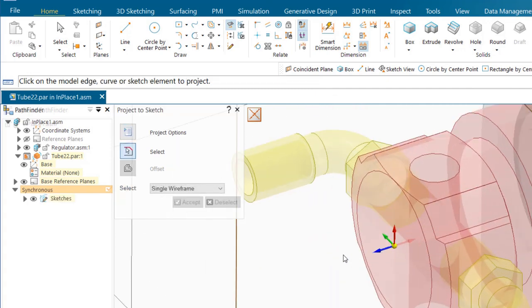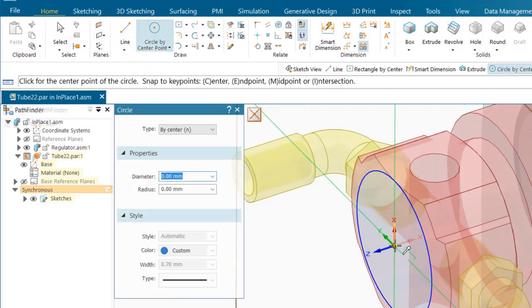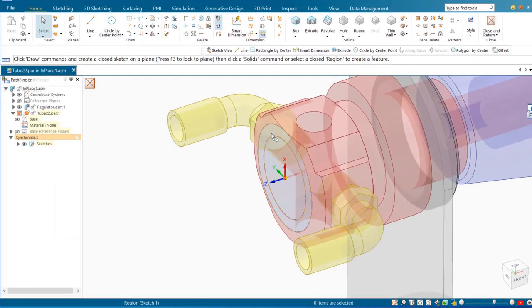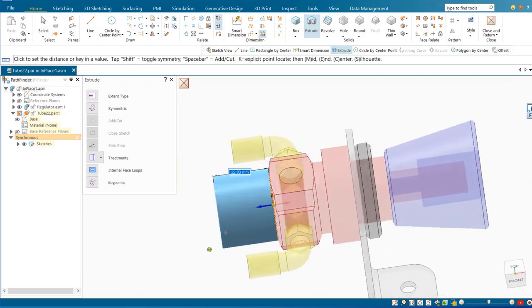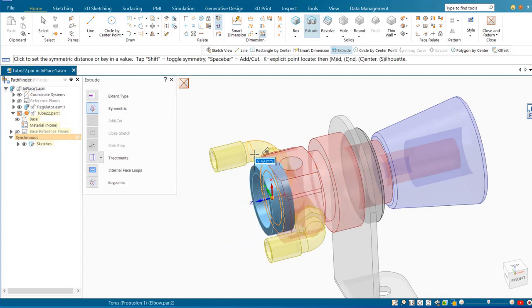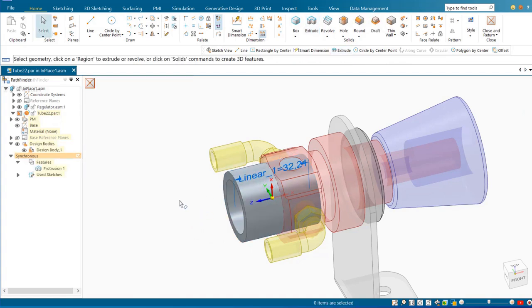Just take the defaults. I'm going to identify that surface. I'll identify that inside line right there. And I'll come back to the circle by center point. Put another circle there. And then I can come out and just grab that region and pull that out. Let's push that symmetric. See how it goes into the part. Let's just go in that far to start.